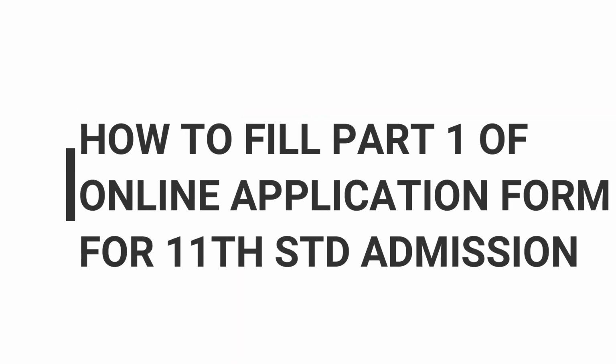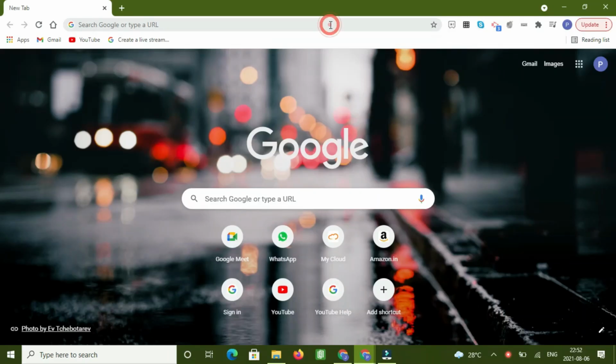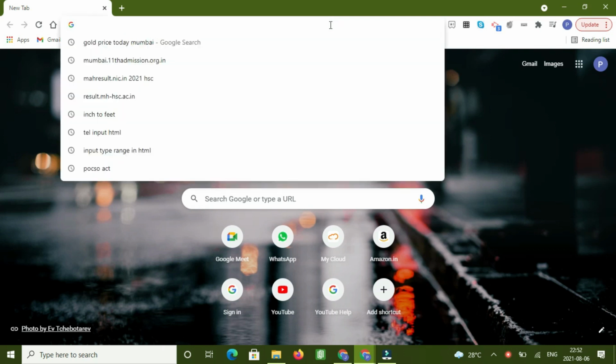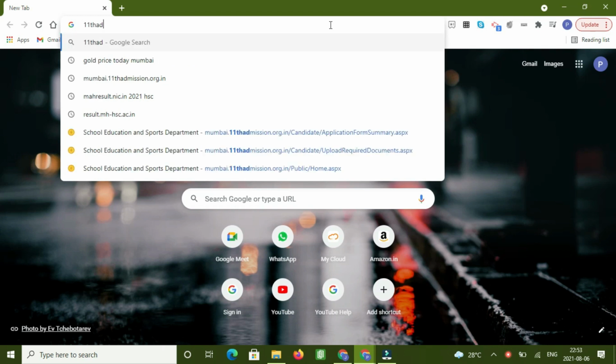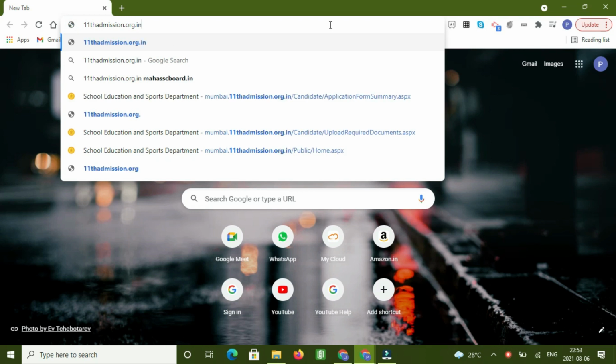In today's video, we will be learning how to fill part 1 of the online application form for 11th standard admission in Maharashtra. The website to fill up the 11th standard admission mock form, or part 1 of the form, is 11thadmission.org.in.